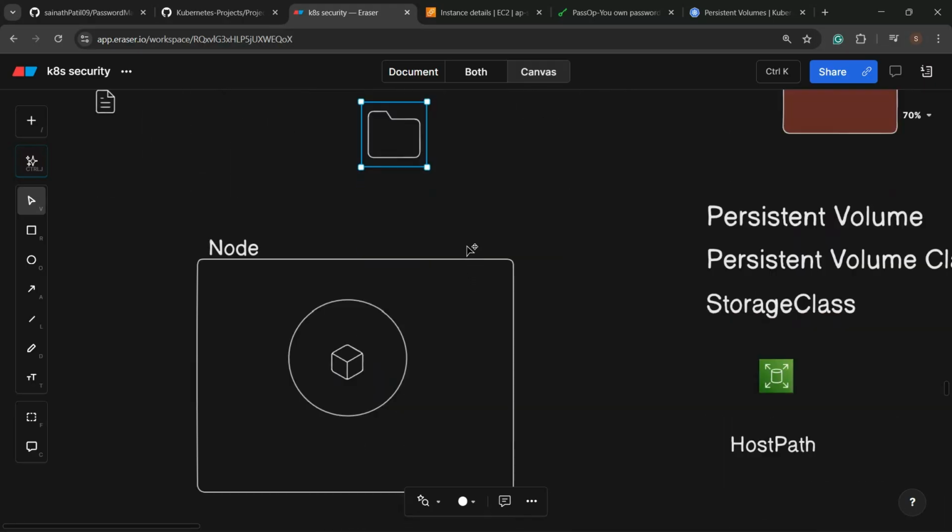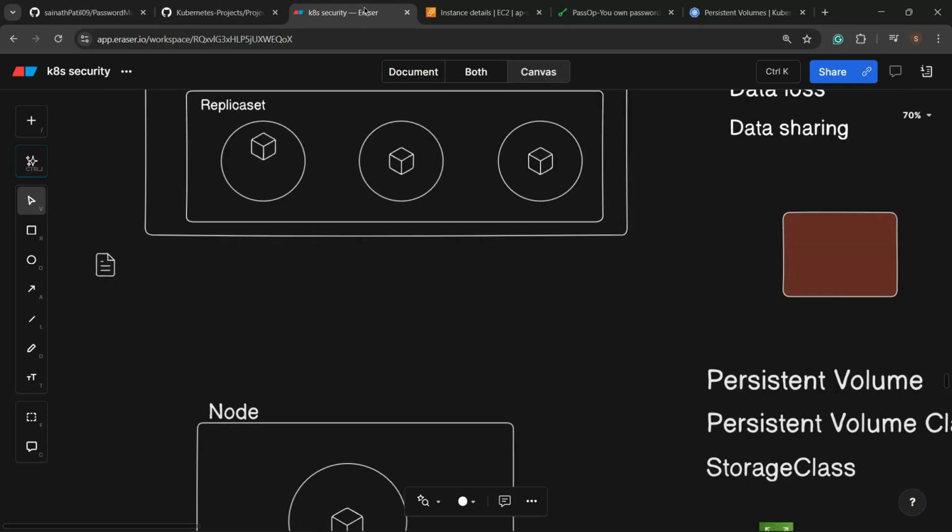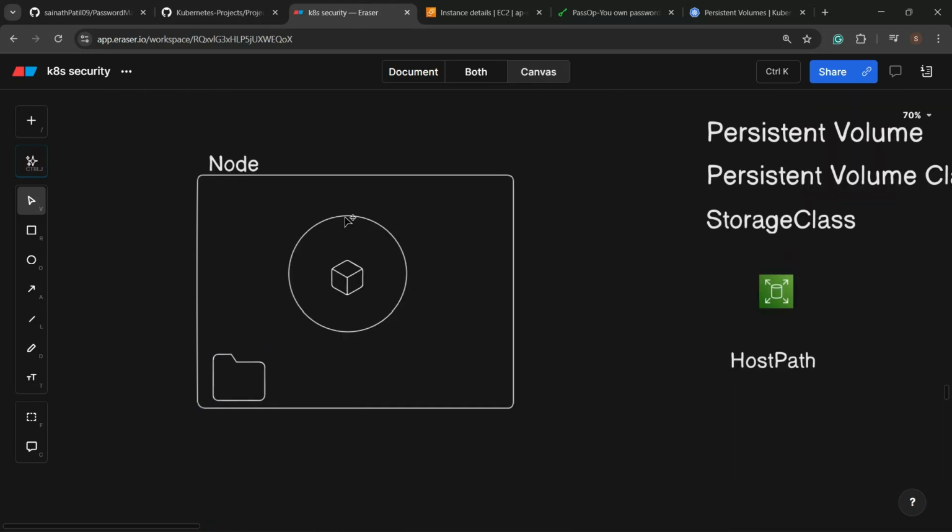So that is where we keep this data at the node level. This is our node. This is the same diagram as above. So this is the node and this is the pod. Inside this pod we have a container running and we keep the data volume at the node level.